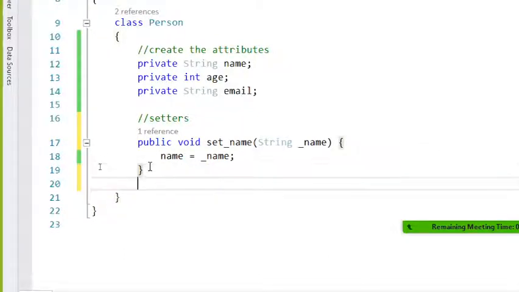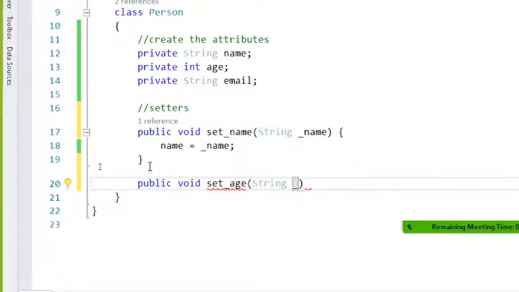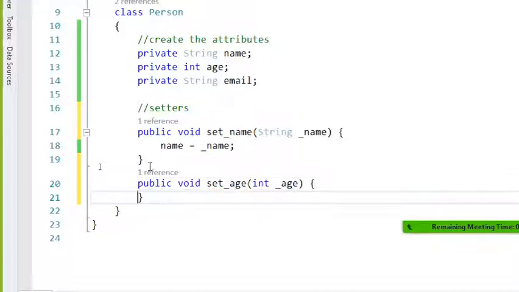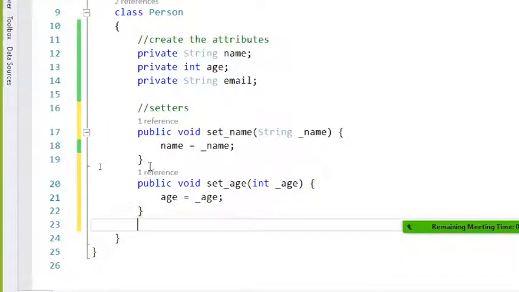So now, next thing we have to set is set for age, public void set age. So we have to create the method in public so that we can access it outside the class. Oh, sorry, bukan string. int age, and age equals to underscore age. Then we have public void. We will discuss why it is void, because we're not returning any value.